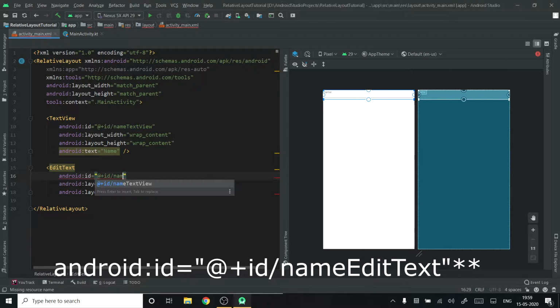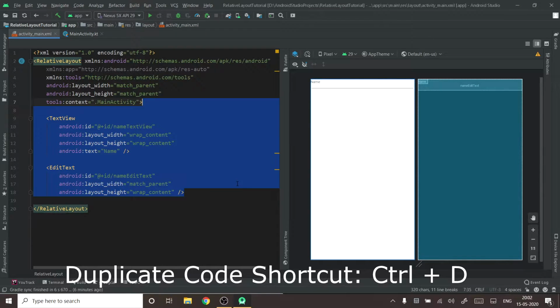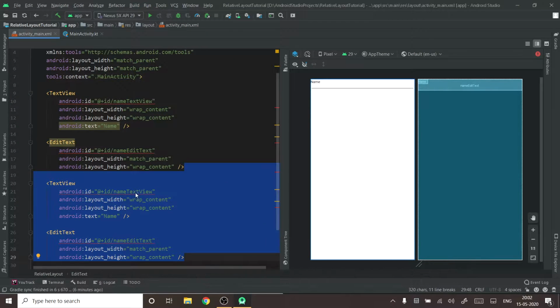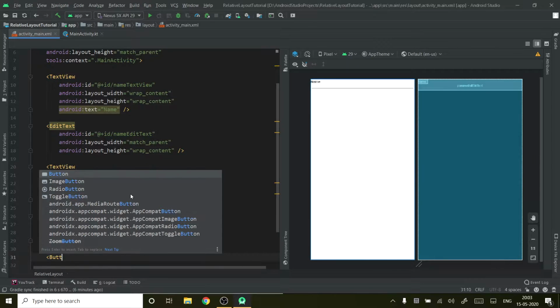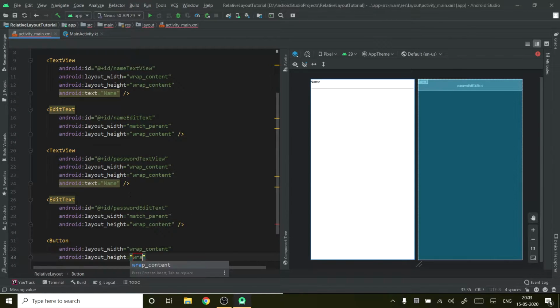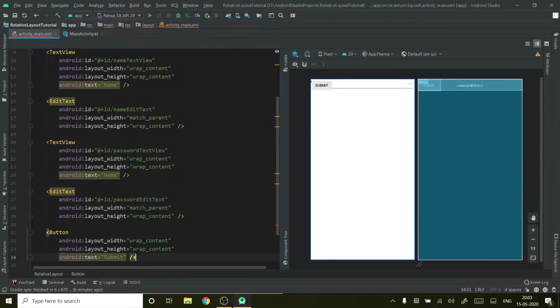Similarly, add a text view and edit text for password. You can duplicate the code by selecting the code and pressing Ctrl+D to make a copy. Once the code is copied, update the IDs of the text view and the edit text as password text view and password edit text. Add a button, set the dimensions as wrap content, text as submit and give the ID as submit button.